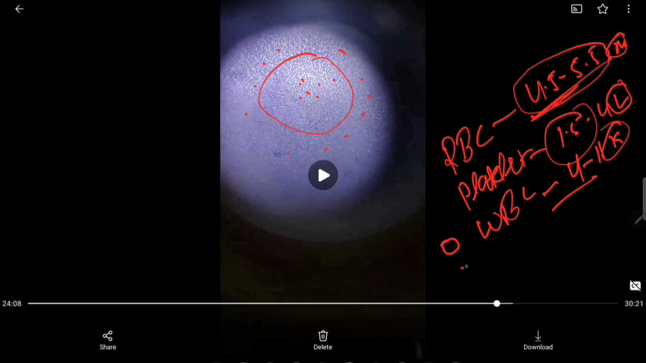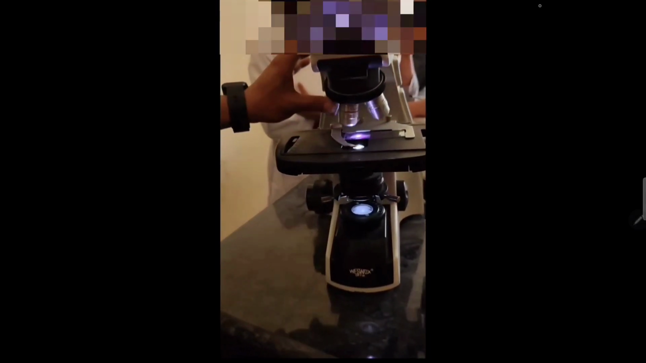RBC size is 10.2 micron, platelet size is 2 to 4 micron, and WBC size is 10 to 12 or 10 to 14. In this slide we have everything: RBC, WBC and platelet. So we will see so many RBCs, and in between RBCs you will see 1 or 2 WBC. So we will get hundreds of RBCs in one slide and 1 or 2 WBCs of different types. But as magnification is very low, the size is very small, so I am going to change the magnification power now.